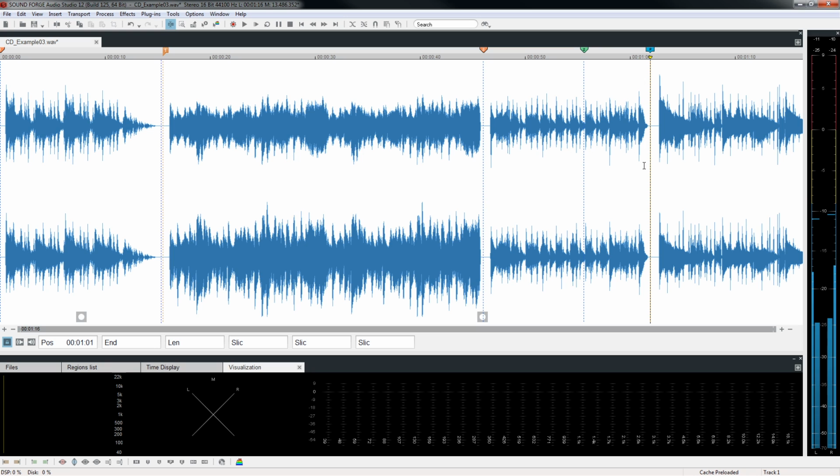Move the cursor to the end of the file and click the button labeled E for Set CD End Index. This marker marks the end of the CD. The next two buttons, M and right arrow, and M and left arrow, will move you to the next or previous marker. Here's a tip. Control plus left or right arrow will also do this and is a handy keyboard shortcut for navigating between markers.